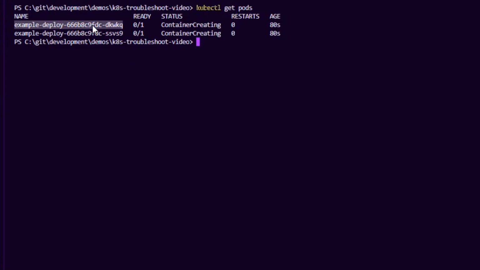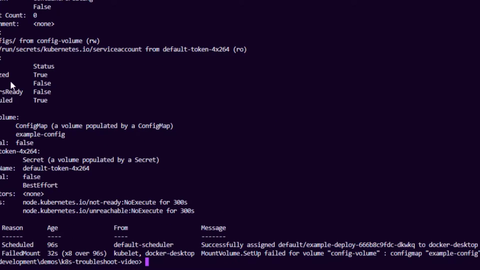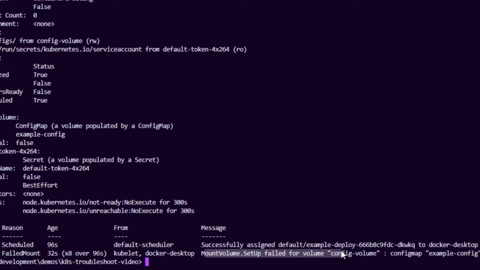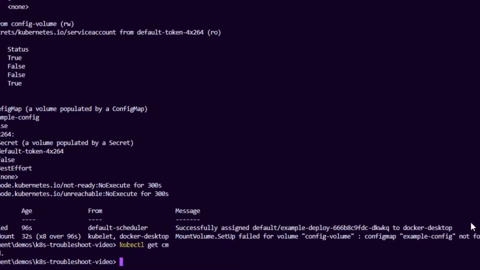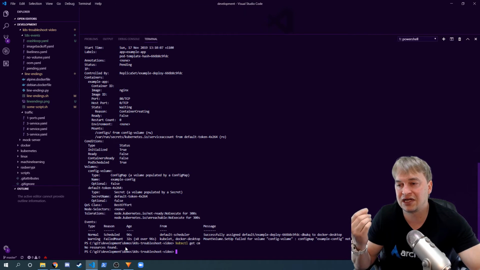So if we take a look at the pod, we're going to go kubectl describe pod. Describe is your friend. We can see it's in a pending status, and if we scroll all the way down and look at the events, remember statuses and events, we can see it's trying to set up a mount for config map example config, which is not found. If I do kubectl get config map, notice that there's no config map. So the developer in this case has deployed a pod without actually deploying the config map.